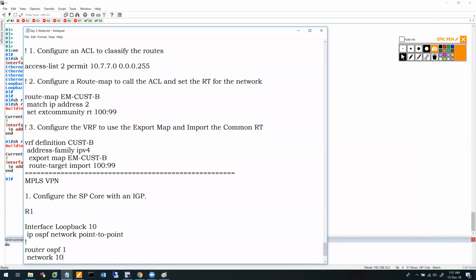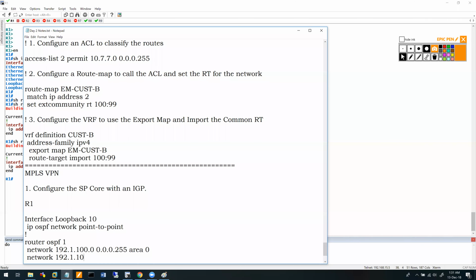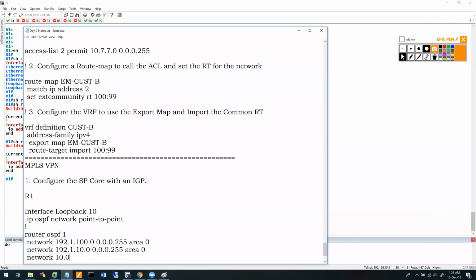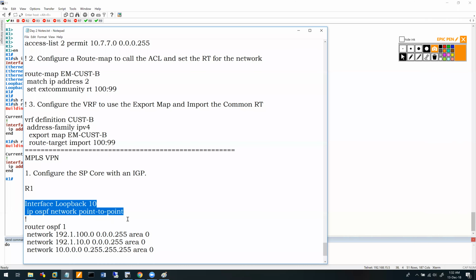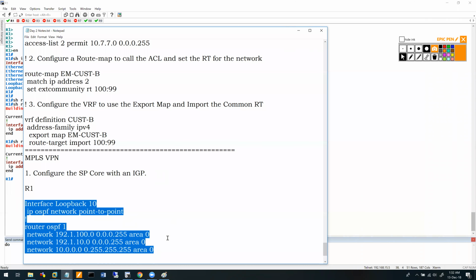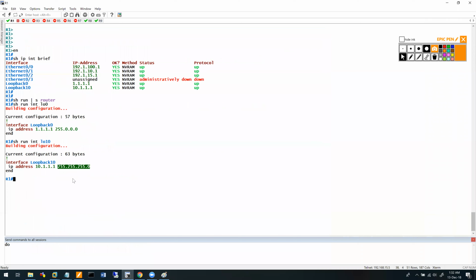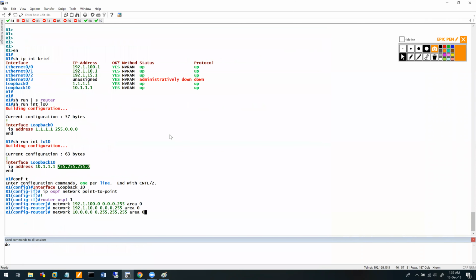OSPF network is 192.1.100.0, area 0, network is 10.0. This is the network towards my route reflector, and I want to advertise my 10 network. And I made the 10 into OSPF network point to point. This is my SP core IGP. So R1, this looks good. I ran it over here. I ran it over here. And the 10 network. The 15, I'm going to run it in my PE, so I'm going to leave it off.